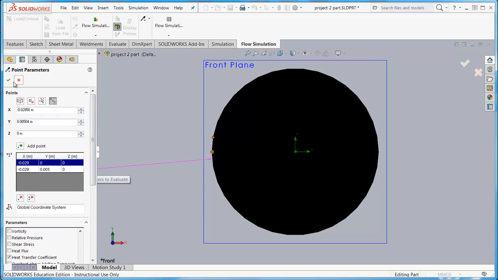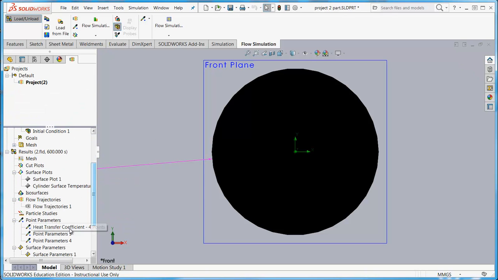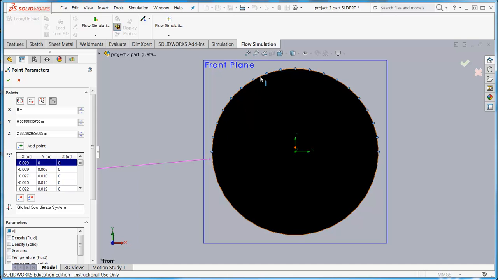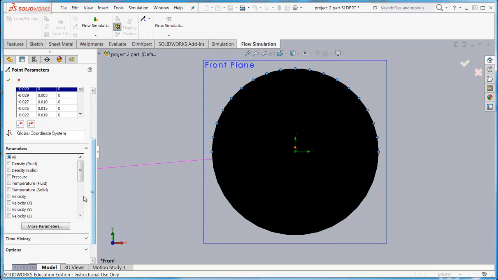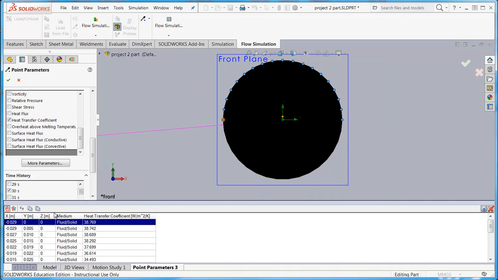Since I only got 2 points here, I'm going to go to one I created earlier, this one right here. I'm going to right click, edit definition on this one. On this one, I've got all 0 to 180. I've typed all these points in manually. I've asked for the heat transfer coefficient right here, and for time history, I've asked for every 30 seconds, it looks like. Now if I say show, you're going to be able to see this is for 600 seconds.